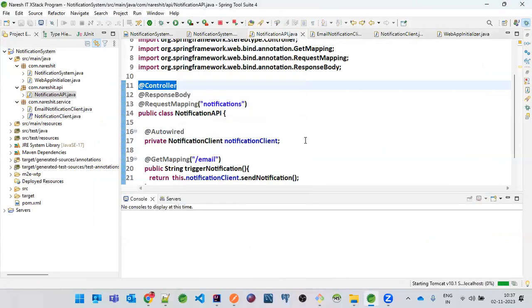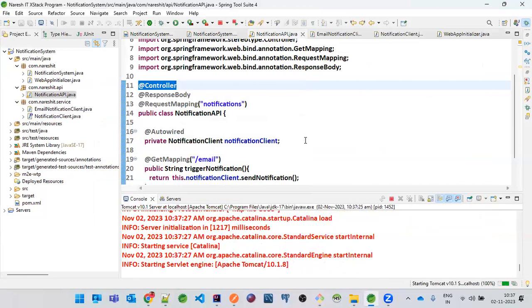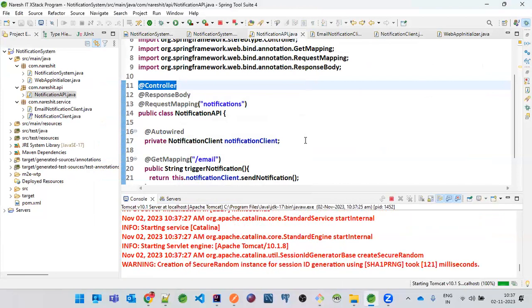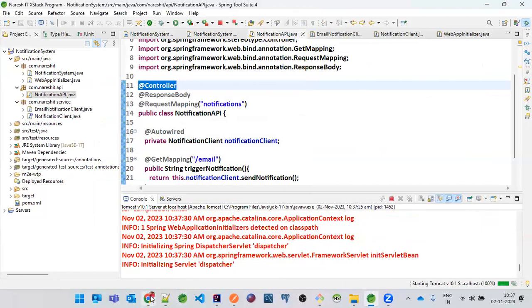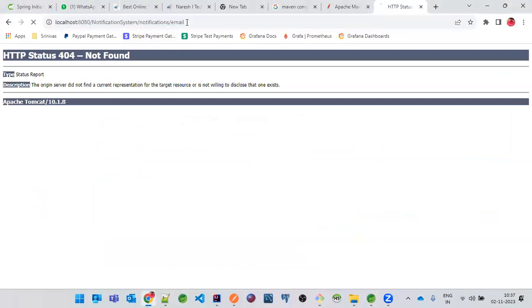Restart. Yes. Now I just wanted to go back and hit this API, and this will work. So that's the total idea.